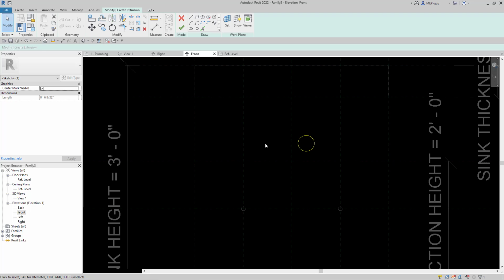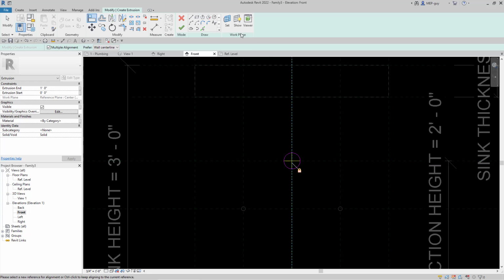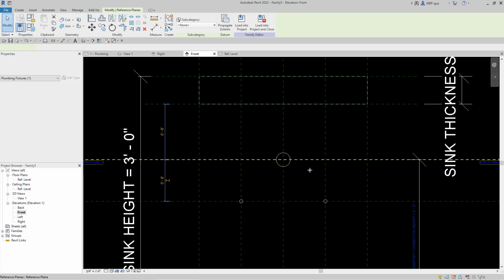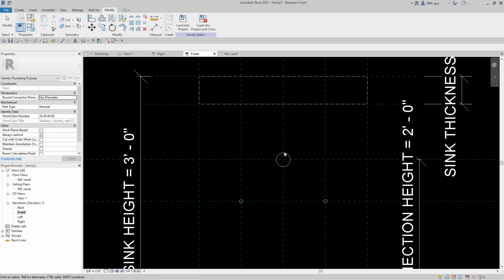Make sure we check center mark visible. We're going to use the align tool to align this and lock it. We're going to align this to this and lock it and finish it off. And we want to make sure that extrusion is again 2 inches. Hit apply. Let's stretch it just to make sure it's working. Yep. Hit Control Z to go back.